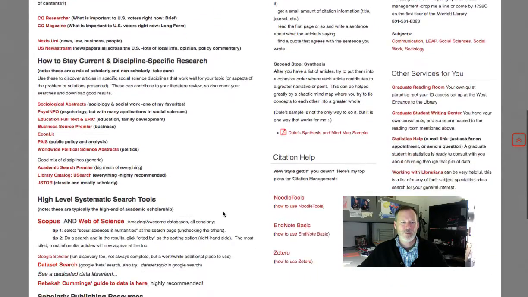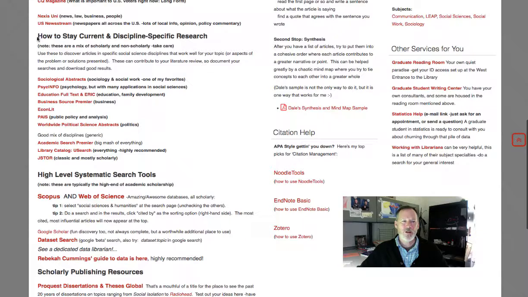If you scroll down a little bit, this one right here is the area that I wanted to focus on. These are the greatest hits for social sciences in general. So if you don't get too far off into the weeds of different ways of looking at things, these are my favorite ones. PsycInfo is really popular. Sociological Abstracts I just showed you.